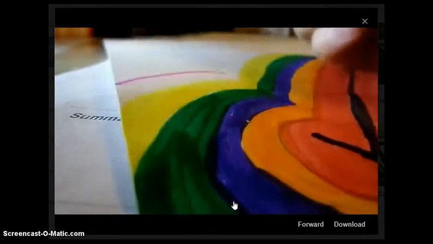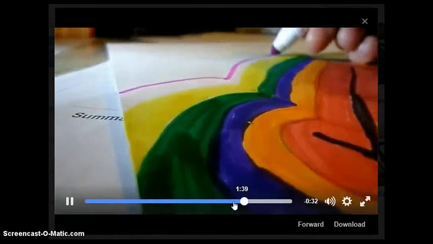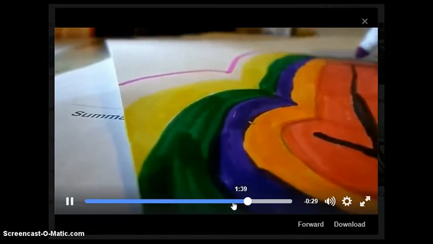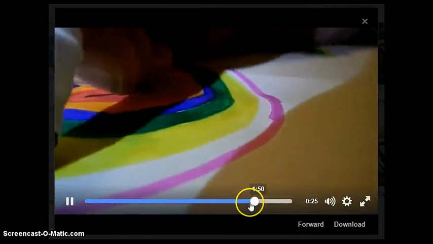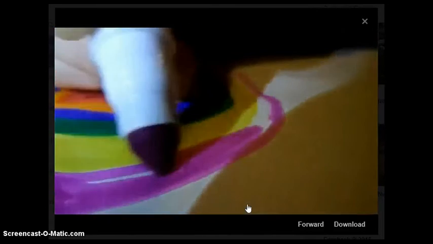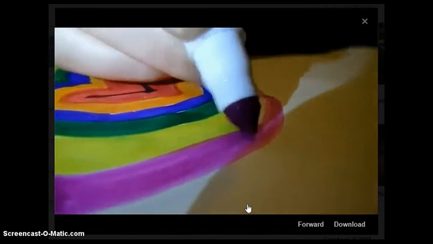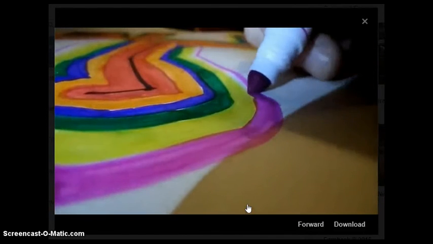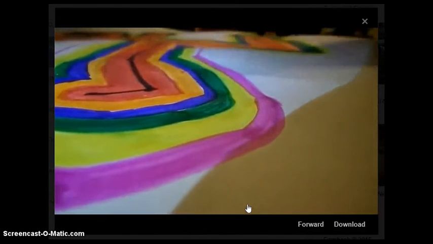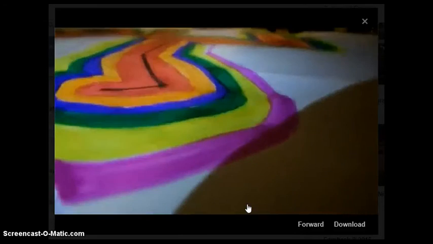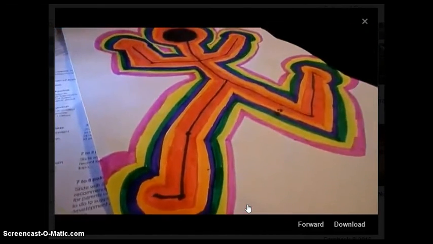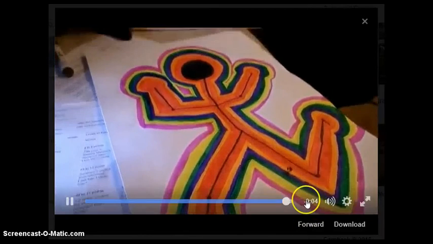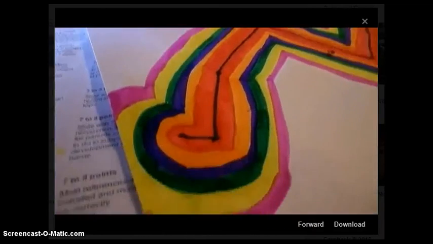And now here's me going back to purple, pink. Just drawing it all the way around, coloring that in. Notice how we're at the bottom of the paper now, so it gets a little more challenging to get it perfectly. Now I'm just going to show you the whole view of it at that point in that stage. And that's it.